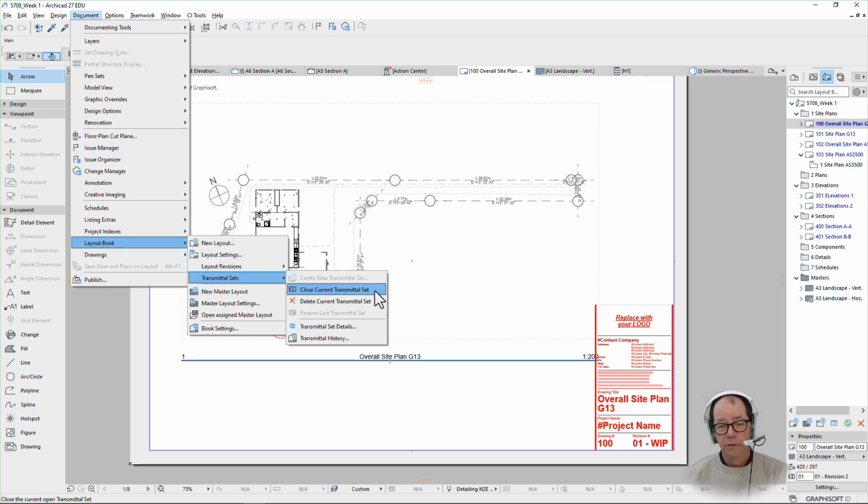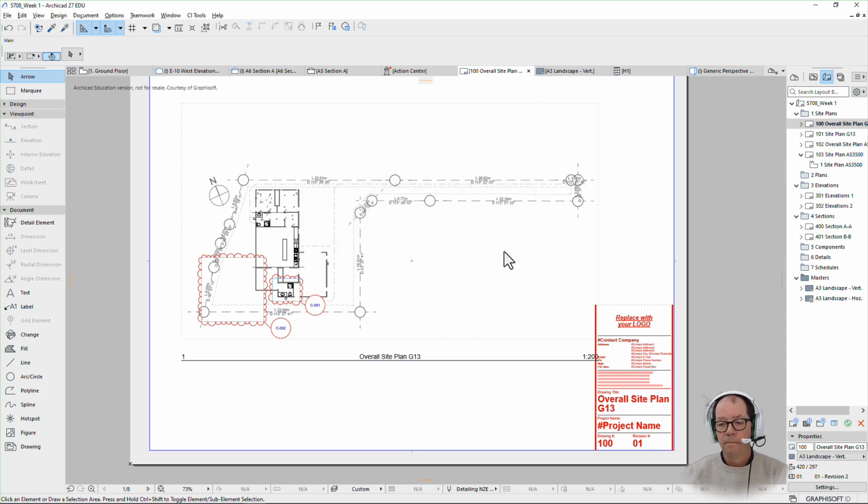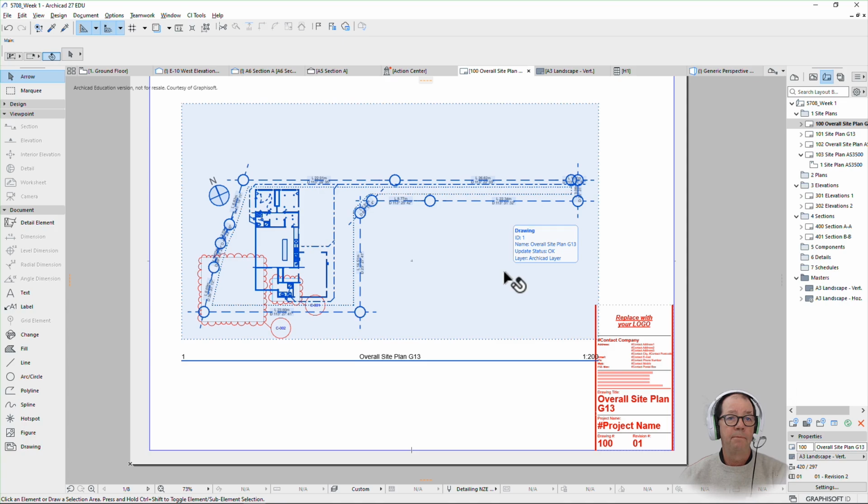Now remember, don't do this until you've finished every revision cloud, because if you close it and you add another revision cloud, you'll have to create a new transmittal set and you'll have to close that one as well. And if the work in progress is listed here, then we know that the current transmittal set hasn't been closed. And you can see there the work in progress is now vanished, and we know that this is now ready to process. So then publish the drawings to PDF and everything will be fine.